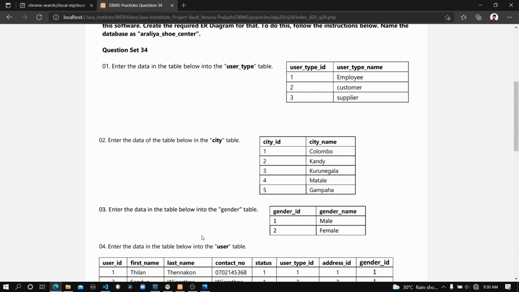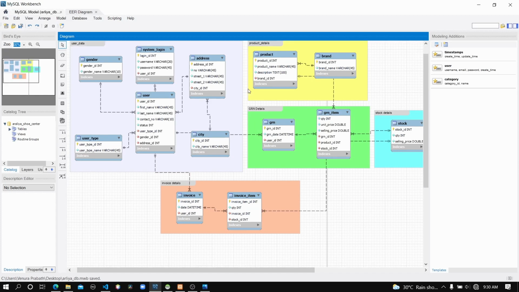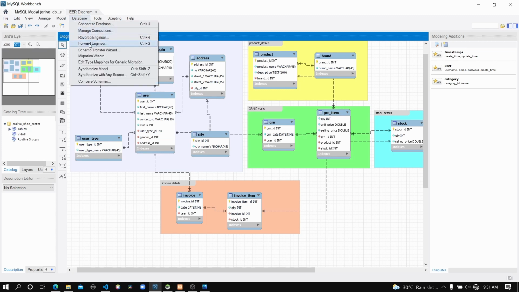Okay. If you watch the previous video, here's the ER diagram. We created this ER diagram and the relationships, but we didn't create the database using this ER diagram. So before entering the data, we have to convert this ER diagram to an actual database. To do that, we can click on the database button, and then here's an option called forward engineer, and that will create a database using this ER diagram's details.